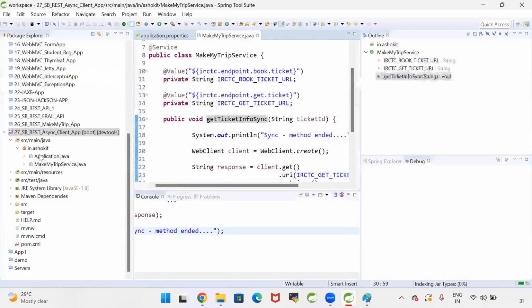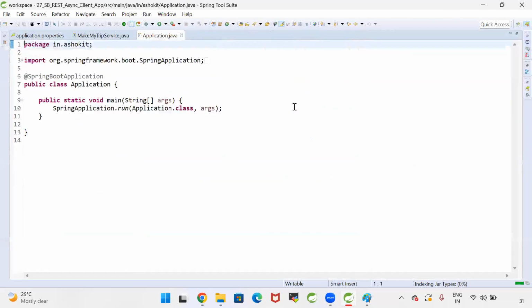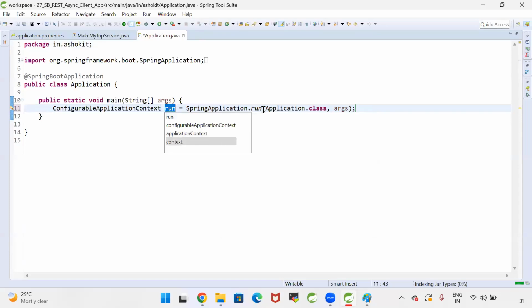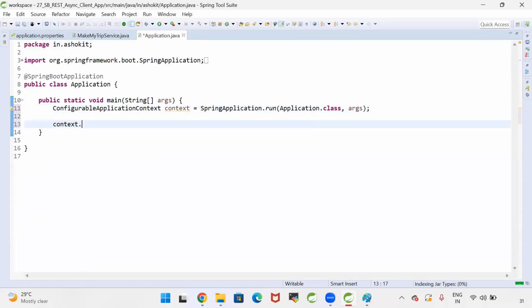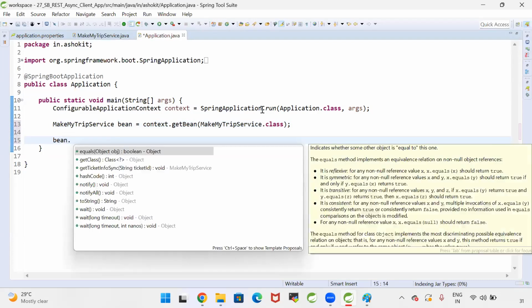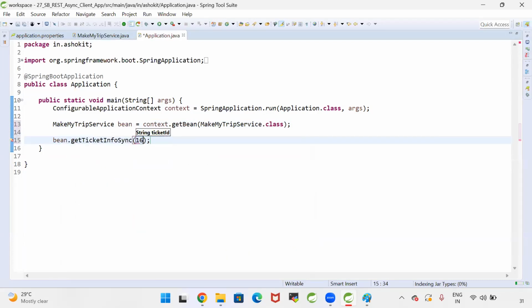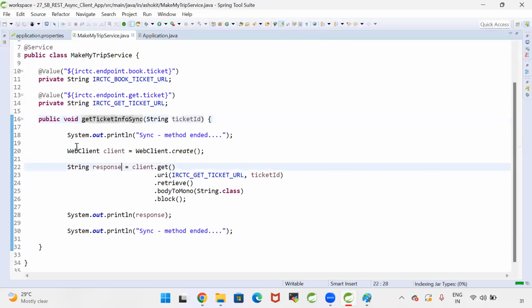Let me get this object from here and call this method. Context dot getBean of my service. My service is make my trip service dot class. Let me store that into a variable. Bean dot get ticket info sync, 161. Now I'm trying to get the ticket. Here the ticket ID I am passing as a string variable. So what will this method do? This method will go and execute this logic. What is the logic available?